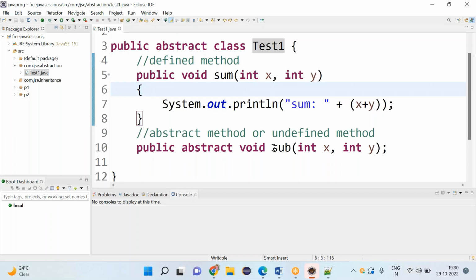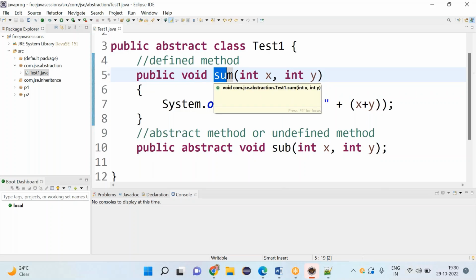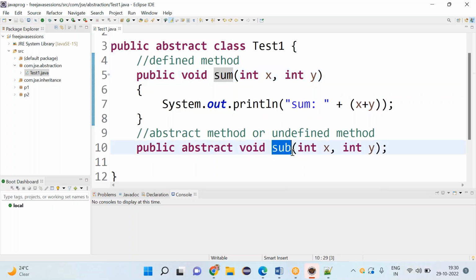Now, but I, as a Java programmer, am supposed to provide the logic. Already for the sum method, logic was there. We don't have any issue with the sum method. But I wanted to provide the logic for the sub method. Where should we provide the logic? Inside another class. And that another class is known as what? Implementation class.